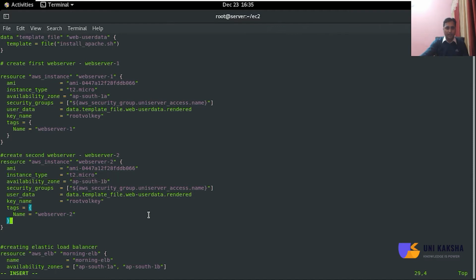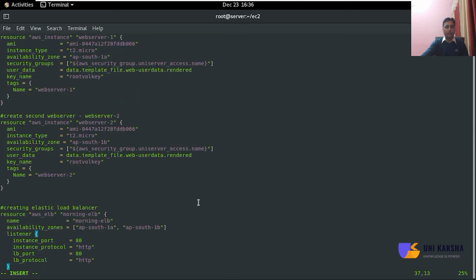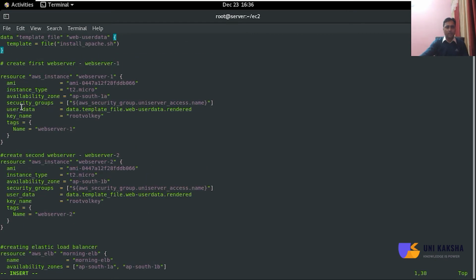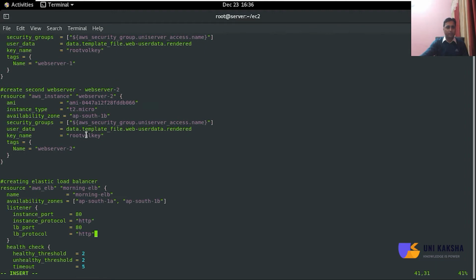Different AZ, correct? Here I am going to inject the user data, because you know your website should be configured on all the machines. Doesn't matter how many machines you are going to configure, but minimum you require two machines when you are going to configure the load balancer, correct? Here this is the code for the load balancer. So this is the same. I think there is no issue.